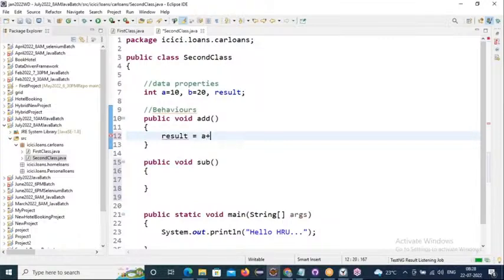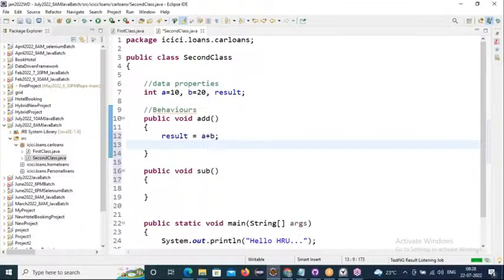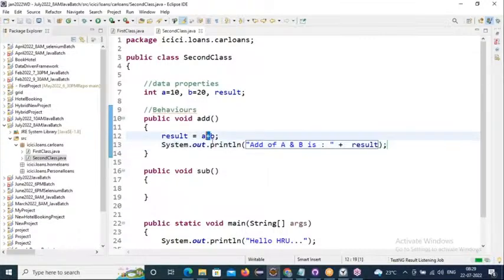Result equals a plus b, and I need to print the result. System out: addition of a and b is concatenation result. You may have a doubt. Here we are talking about addition, and here, with plus, we are talking about concatenation.